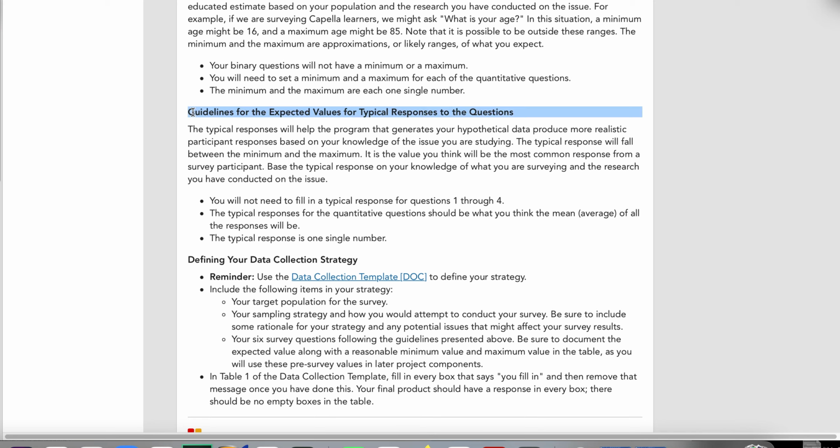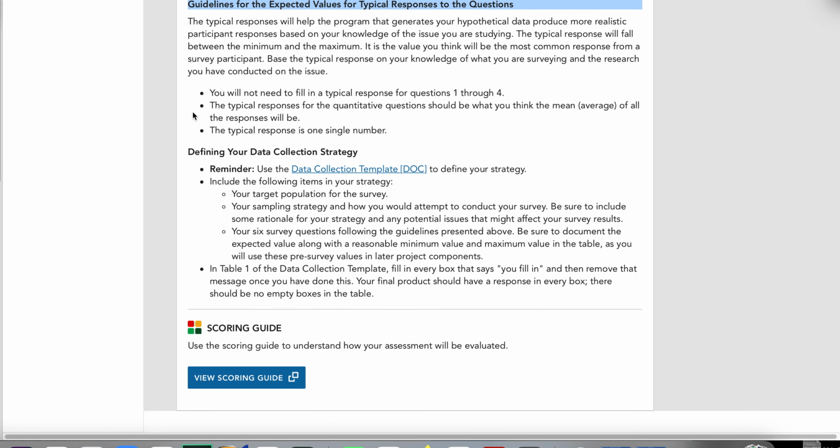Then you're going to give an expected value. So based on what you know, what do you think is going to be the most common response for each one? And then you're going to flesh out that data collection strategy that we talked about earlier, your sampling method. So you need to be able to give me your sampling strategy, and you must include some rationale for why you want to use that sampling strategy, and what are the drawbacks to it. Every sampling strategy has a drawback.